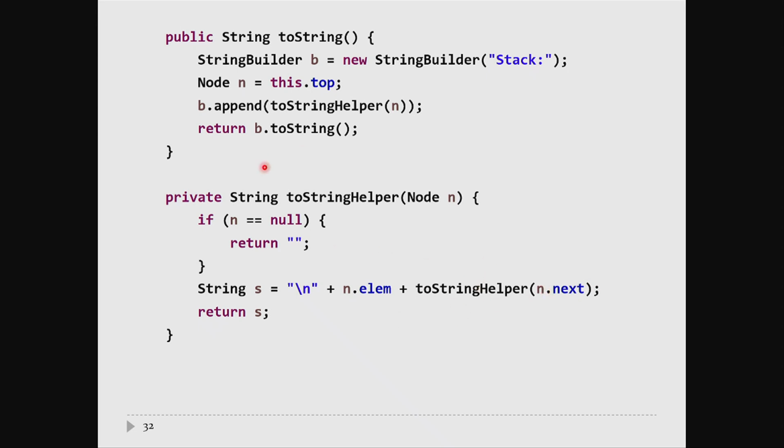So when it calls itself, you get a new version of toString helper, and that node n is now the next node in the sequence. So what's that going to do? It's going to generate the string for that node, and then generate the string for the next node in the sequence. So what does that do? Well, that runs another version of toString helper, which generates the string for that node, and then generates the string for all the other nodes.